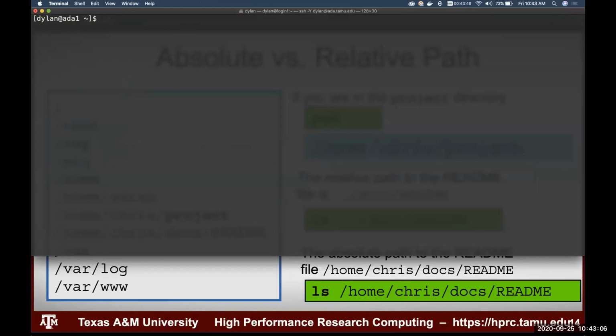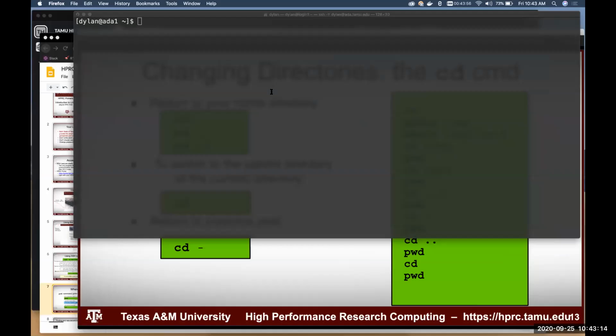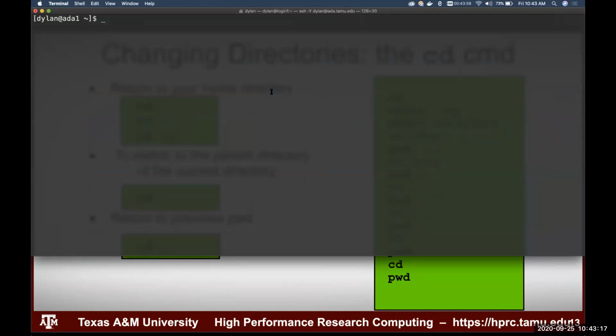And if I wanted to move into this temp hg19 directory using an absolute path, and this is a very heavy-handed way of doing it, but it works, you could say cd /home/dylan/temp/hg19. So as you can see, that's kind of long. That's a whole lot of stuff to type. And if I hit enter, it's going to take me there. So I gave it the absolute path, which is the full URL.